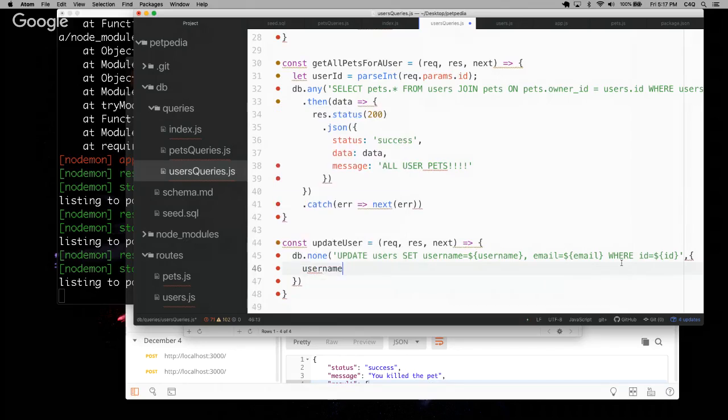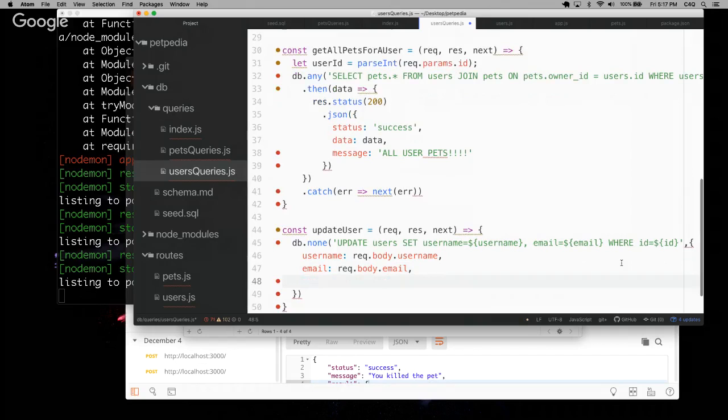We can say username, and that's going to point to our request.body.username. And we're going to have our email. It's going to be request.body.email. I do need the ID. Excellent. So we're going to go to ID, and that's going to come in at parseInt. Where is our ID? req.params.id. I like it. I love it.